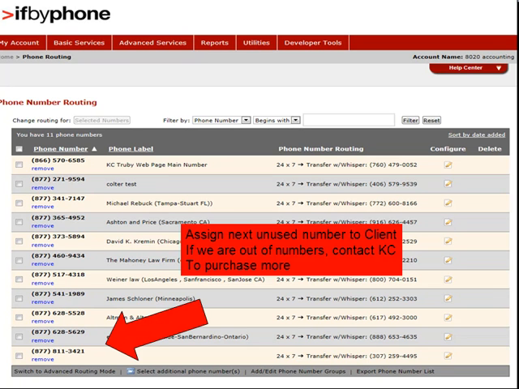which means when somebody uses the toll-free number and it's forwarded to the client's cell, when the client picks up the cell phone, it'll say this is a web lead. So the client knows that it's real important to answer the phone at that time. So fill in this number then and assign the toll-free number to the client.